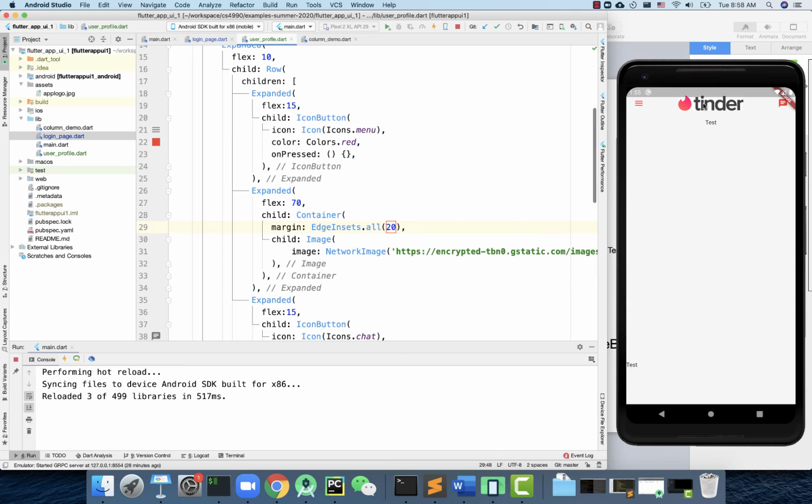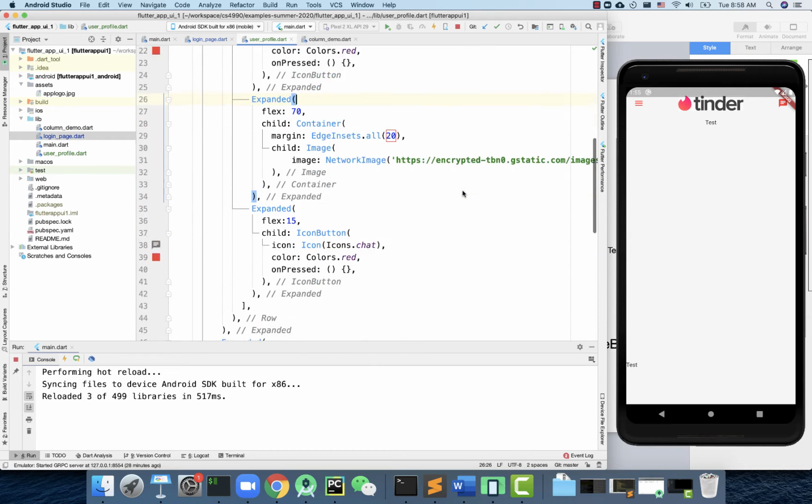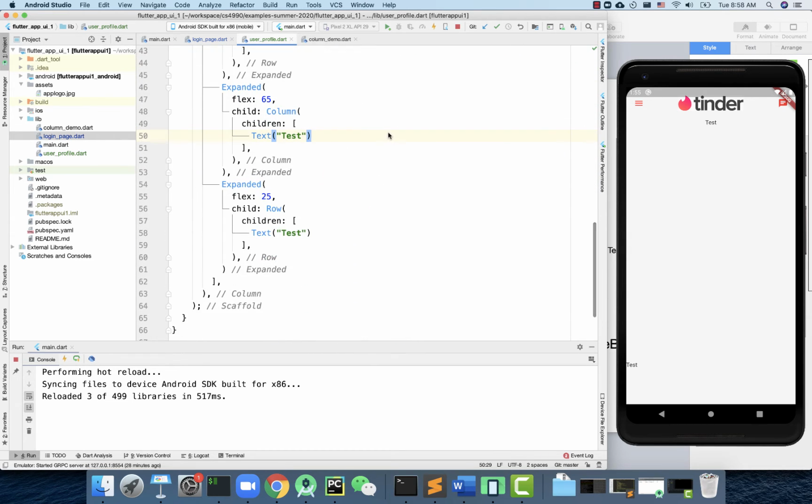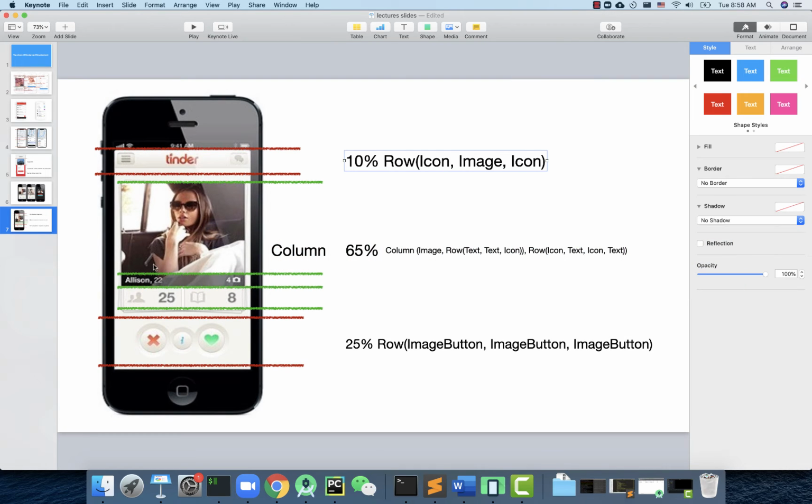So that's how we do the row here. Let's just leave it here. I think there's still a lot of things you can play around with, but that's pretty much the basic idea. All right, so let's move on to the middle section. The middle section here, we need an image. It's a column of an image and then another row. So let's just do it.